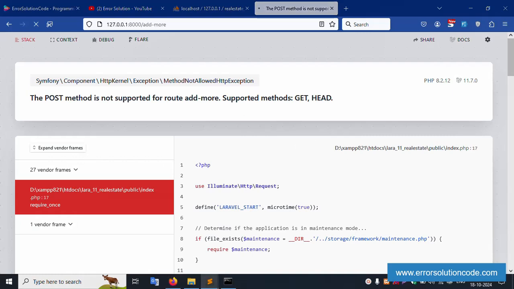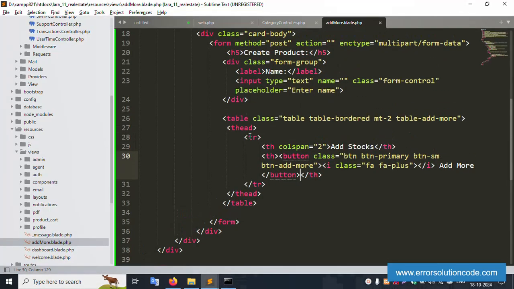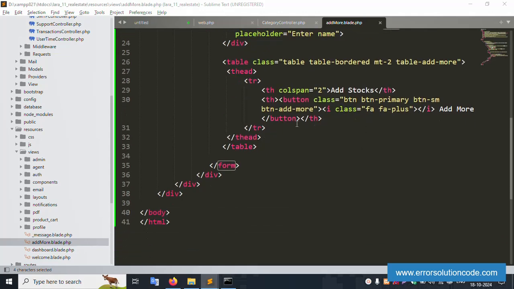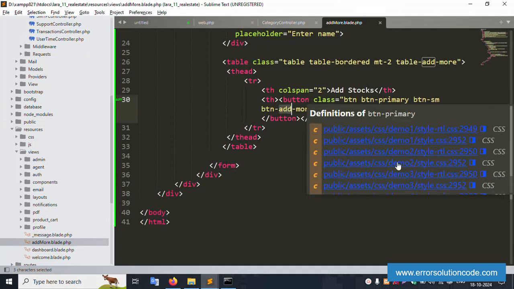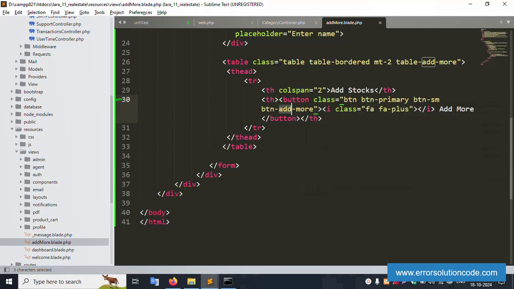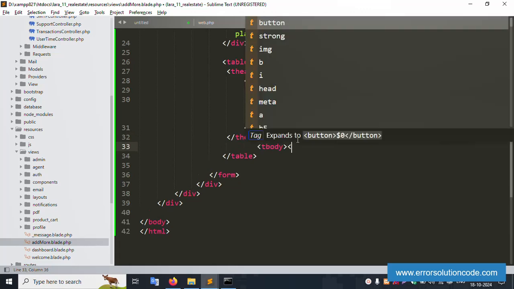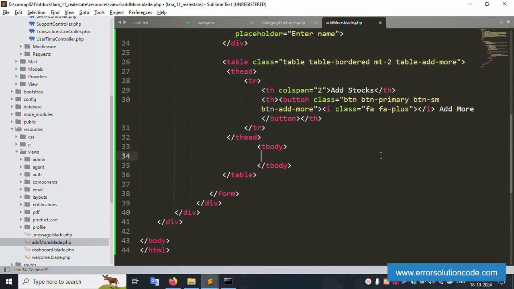This is the form inside. This is the implementation. The form is inside this implementation, otherwise working is fine. Next is set, add more, this is the implementation button. Next, t body start, t body. Inside this t body, and the t body is closed. Inside this form is the implementation, tr and td.